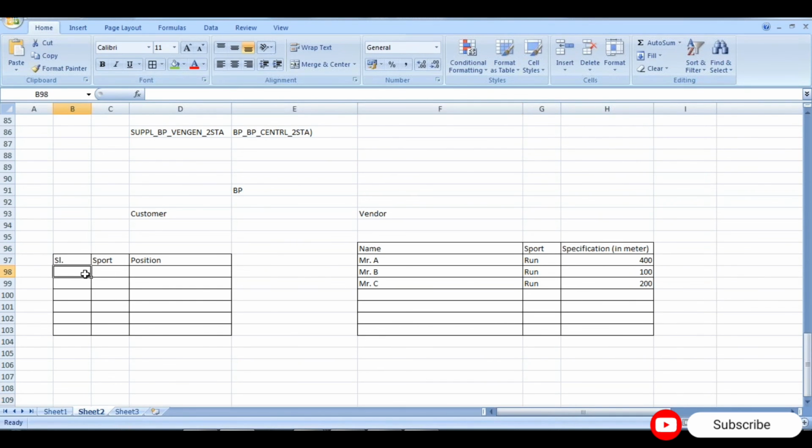And now serial number 1, 2, and 3, and spot is run, run, run. Position is second, fourth, first. Okay, so now this is table 1 and this is table 2.